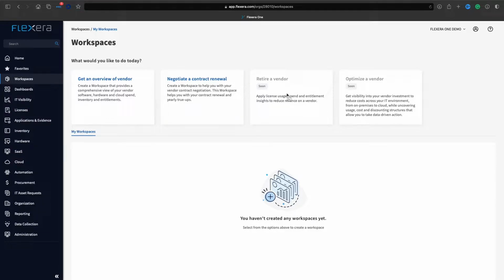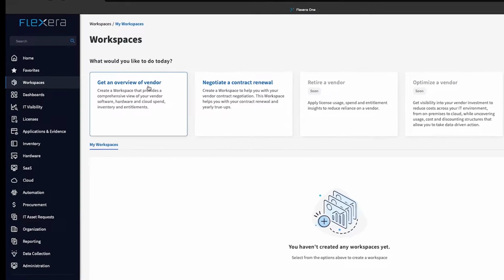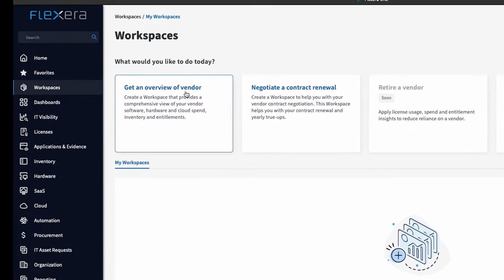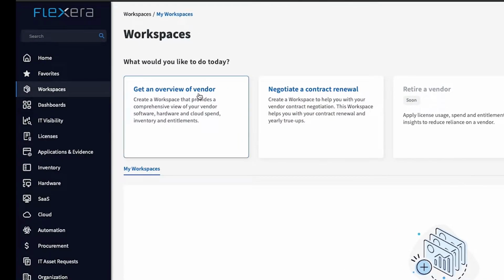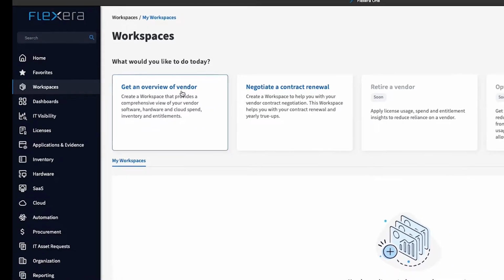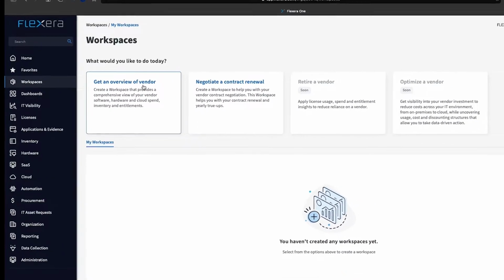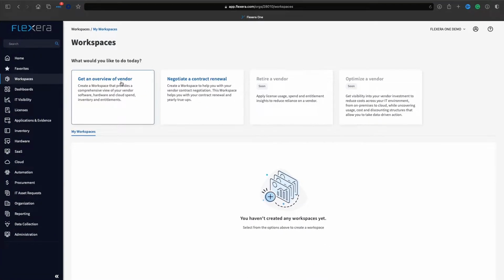Click Get an Overview of Vendor to create a workspace that provides a comprehensive view of your vendor's software, hardware, and cloud spend, inventory, and entitlements. The Overview workspace helps you understand the importance of the vendor to your organization by bringing in Flexera One ITAM purchases, spend from your cloud bills, and clear insights about your installed programs and entitlements.